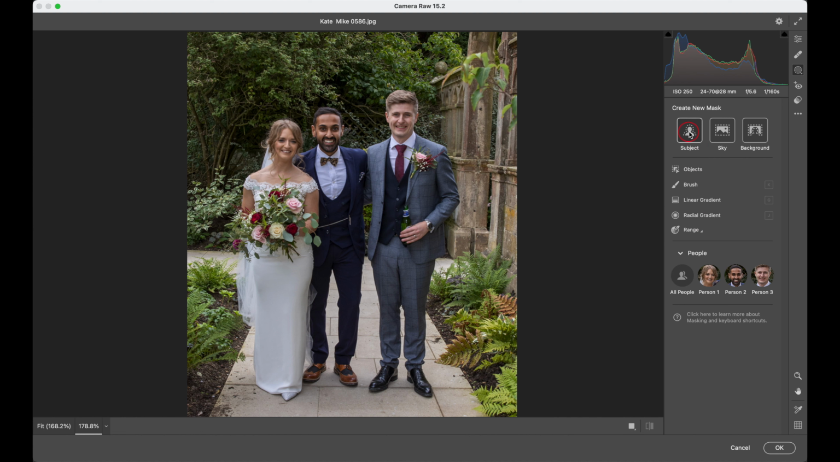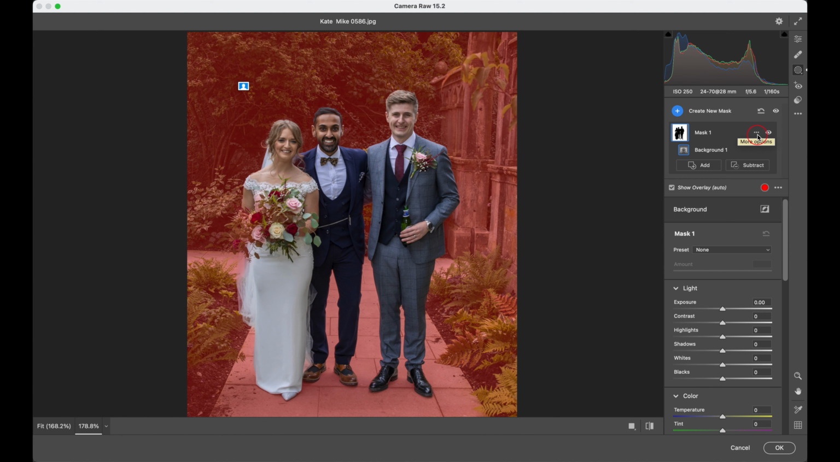You can do this by subject, you can do it by sky if there's a sky, or by background. And it is so intuitive, it is extraordinary. And one of the very first tutorials I'm going to be doing is to show you how to get the most out of this, because there are absolutely loads of things you can do with this, not just with wedding photos like this, but any photograph where you want to make a change to the background or you want to do something to individuals in the image. Then this is the tool that's really going to make that happen for you. Really excited about that. Can't wait to do a video.